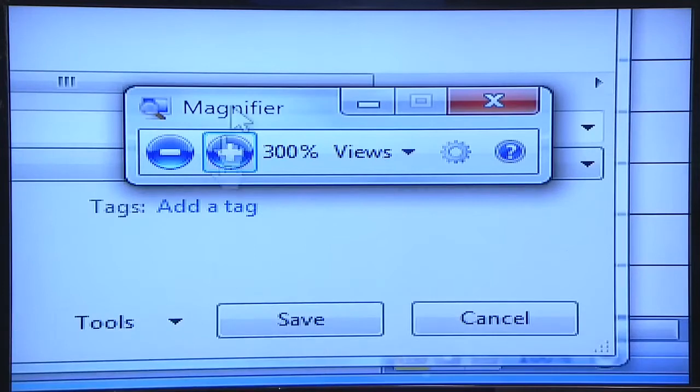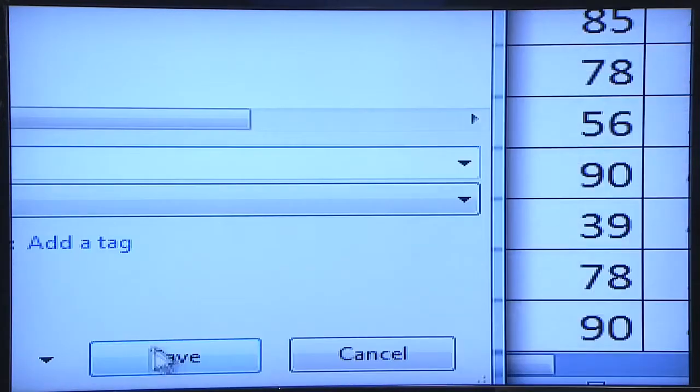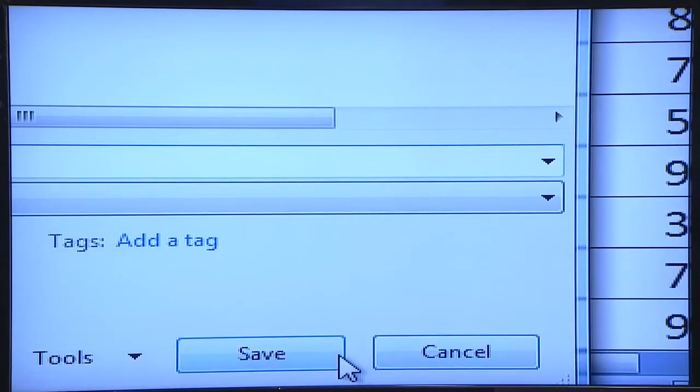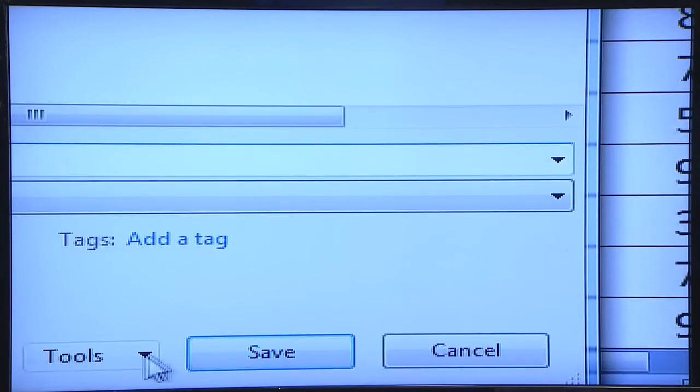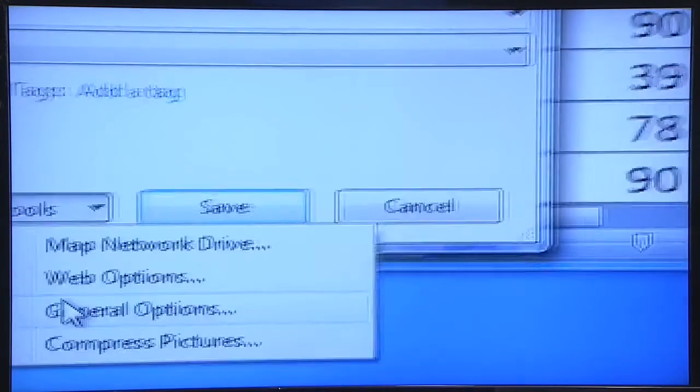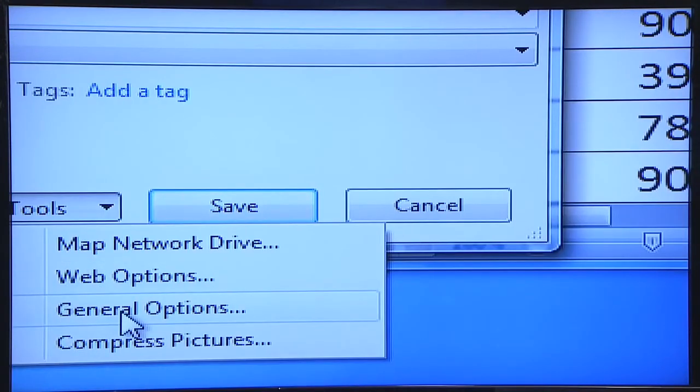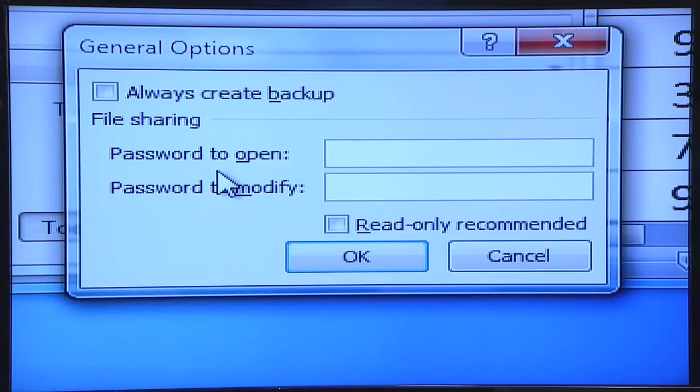For that, you need to click on the tools option. Before saving, you need to set some passwords. Just go to the general options, and over here you can see that there is a password. You can create a password to open the file, so that you don't want any reviewer to open the file without the password. So you can just type a password.